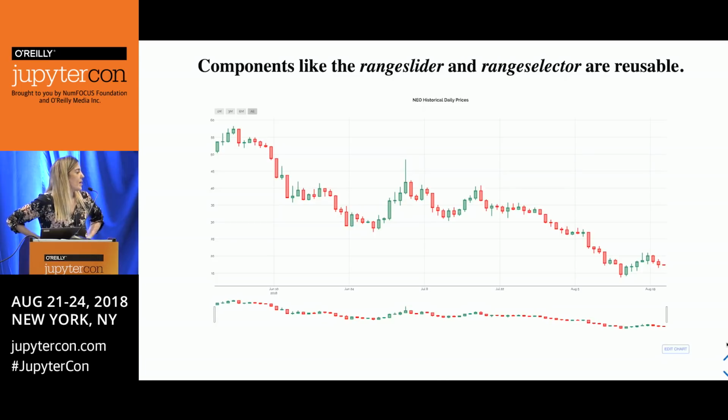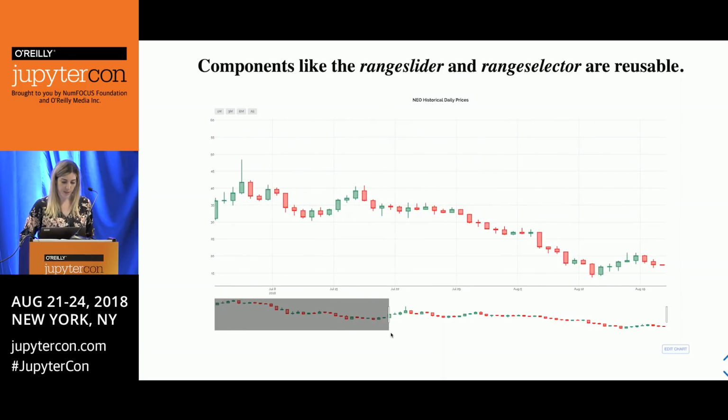Okay, it's the iframe. Great. So we have components in this chart, range slider and range selector. I'll go back to this chart after showing the code. Here's our range slider down here. So I can actually use this to slide and zoom in.